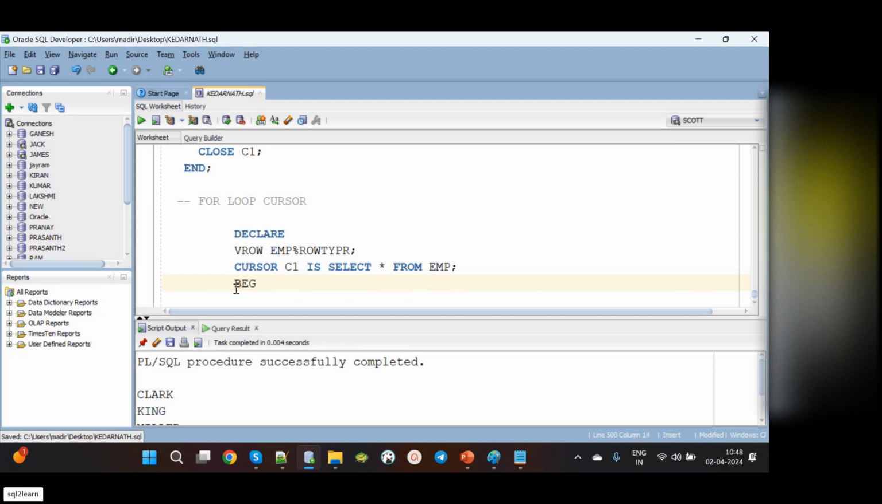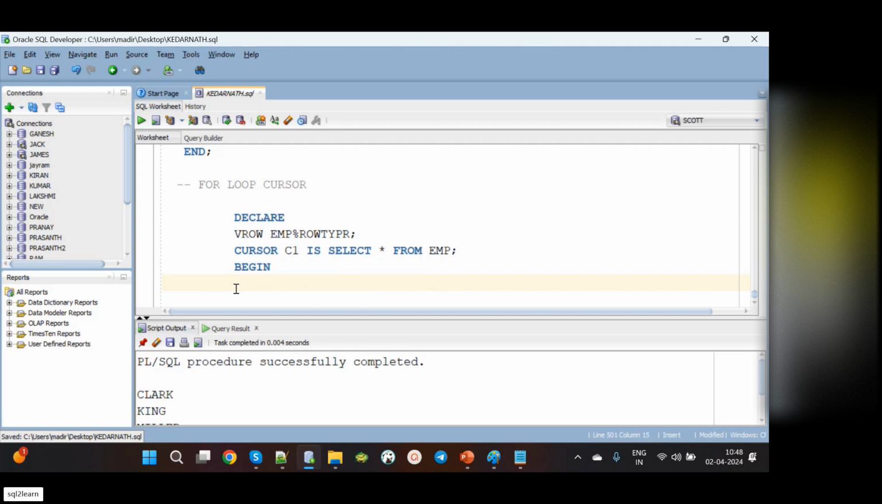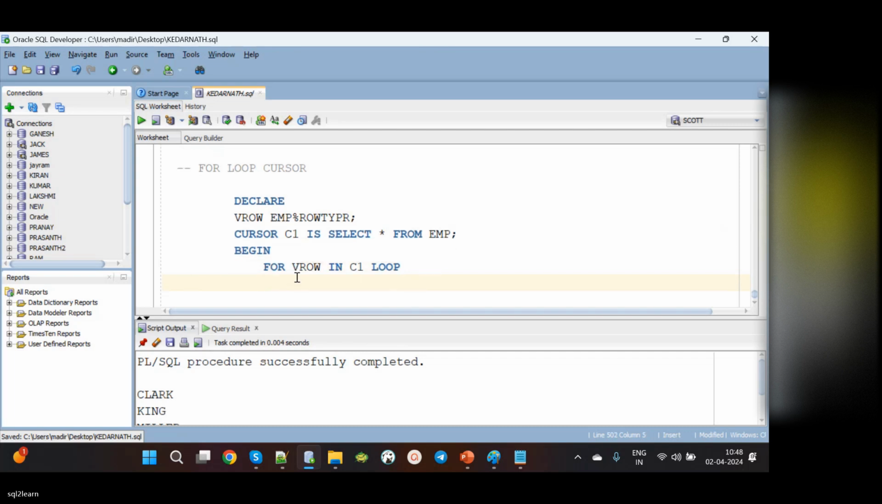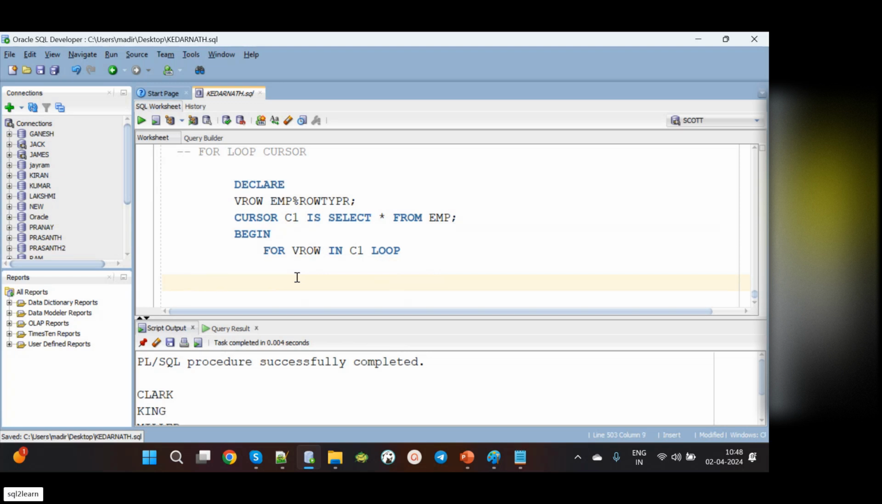Now begin the logic. Now instead of writing a normal loop, I use a for loop. In the for loop, what are you going to write? The declared variable you are going to take. So for O in C1, use the loop. Okay, for loop I am writing. And now I am going to write the print statement in the for loop. So instead of printing all the records, I will print dbms_output.put_line. So I am going to print one after another.